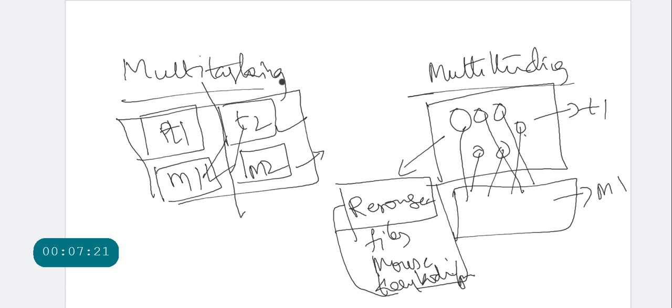So all these subtasks have access to these files, mouse, keyboards, these resources, the same set of resources and the same set of memory. So there can be conflict, like the same two threads can access the same memory point. So this might lead to some problems. So let's see what they are.